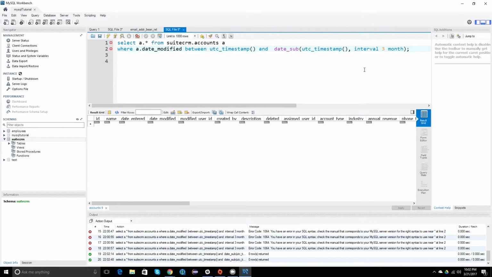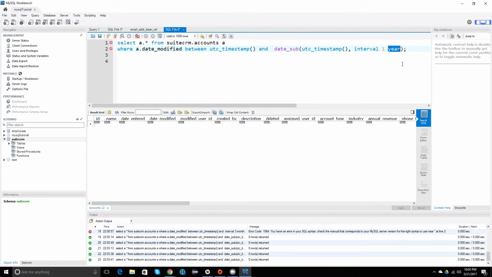So instead of 3 months, that actually should have returned more than it did, because our date modified was between those 2 dates. So between now and a date subtract of now and five months ago. Let's do 1 month. And a year. Nothing. That should have returned the value that we wanted.